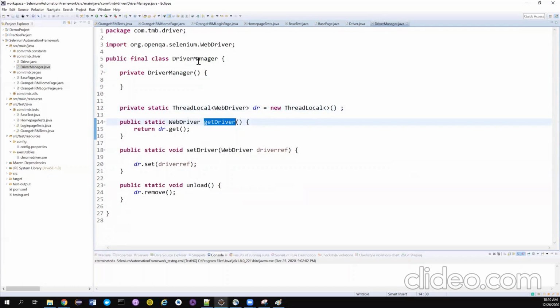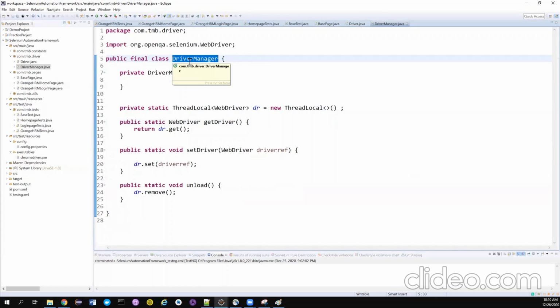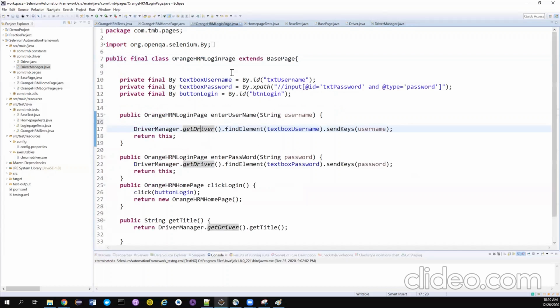Again, let's come back to the business. Why we should not extend driver manager? If I directly extend the driver manager, I can get driver method without even calling driver manager class, right? But there is a problem. My driver manager does not have an is-a relationship with your HRM login page. It's no way related. Just because I want to reuse the code, I cannot extend something. That is very wrong. You don't have to do that.